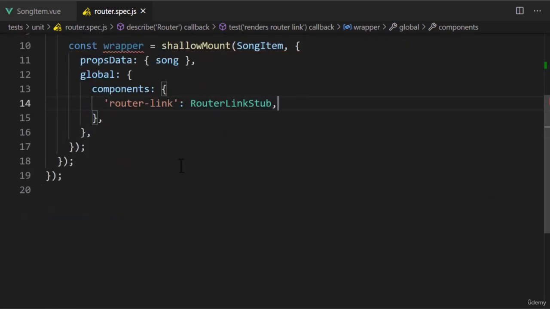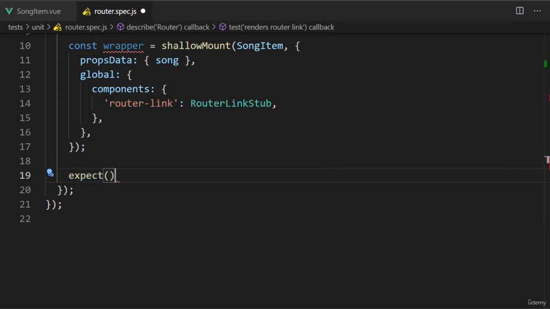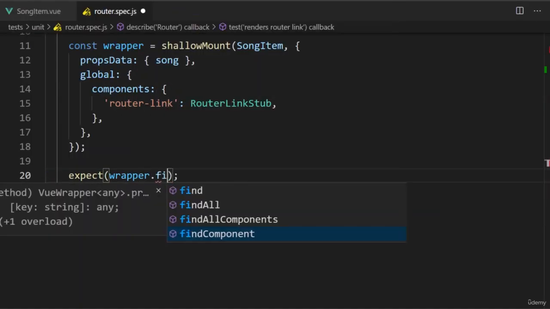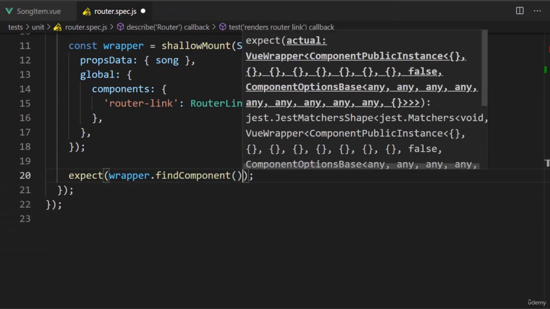The last thing we'll do is write the test assertion. Call the expect function. The value to expect will be the value we passed into the to property of the router link component. We can retrieve the value by selecting it. We'll use the wrapper.find component function to select the component.